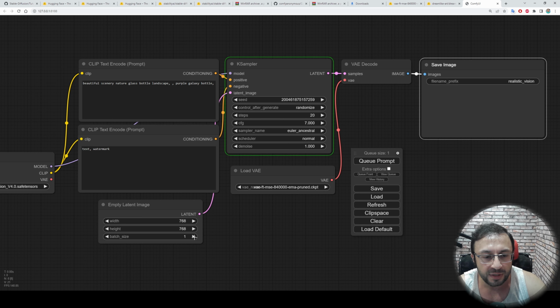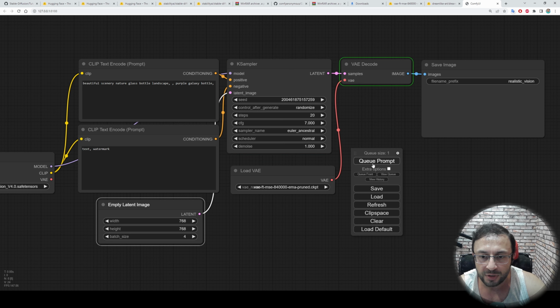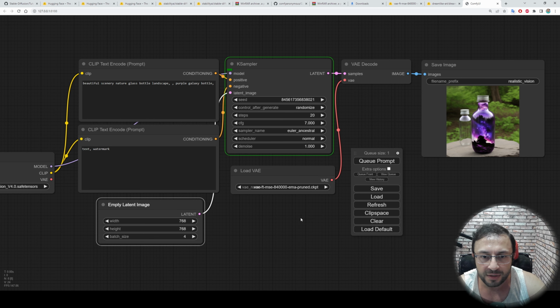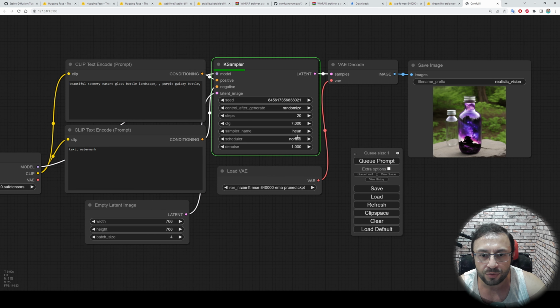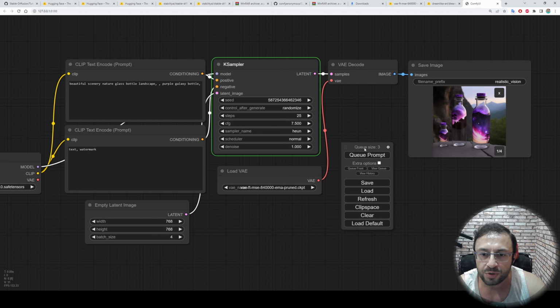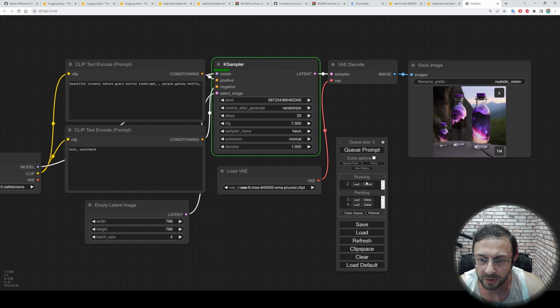By the way, if you want to increase the batch size, you can increase it here. So let's queue another one. You see now we have another one in the queue. Let's say I also want to test this sampler name, queue it. Let's say you want to test the CFG, queue it. Let's say you want to test steps 25, queue it. You see they are all being added to the queue.